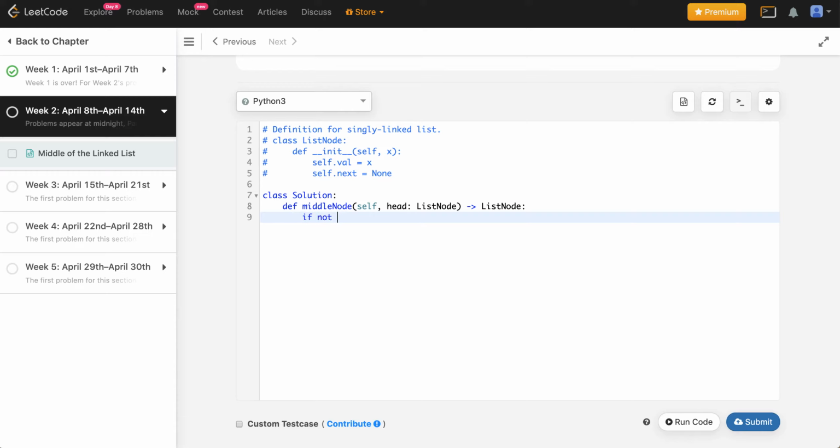So let's just go ahead and code up a few base conditions, which are, if nothing has been given to us, then you return a none. If head of next is also none, then you just return the head. And the reason for that is that if there's only one element inside your linked list, you just return the element which is there.